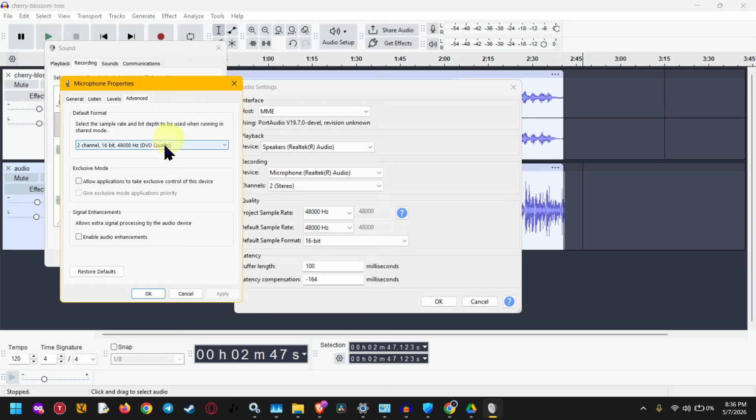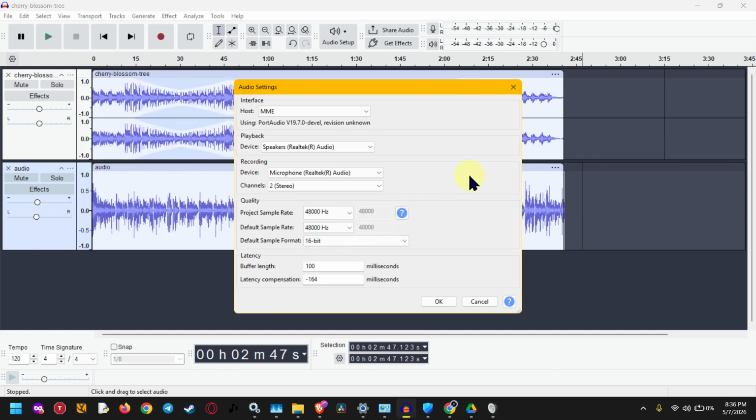Then open Audacity and look at the project rate in the bottom left corner of the window. Set it to match your Windows device format exactly. If your device is at 48,000 Hz, set Audacity to 48,000. If it is 44,100 Hz, set Audacity to 44,100. Matching these values helps Audacity and Windows talk to each other cleanly.